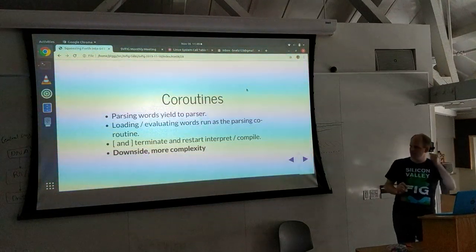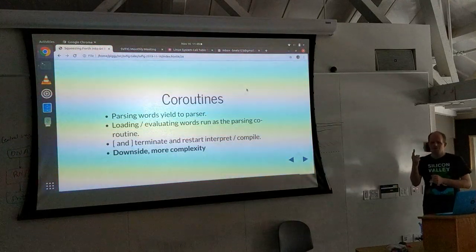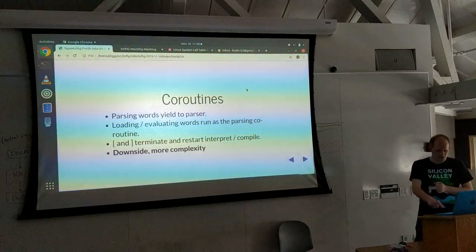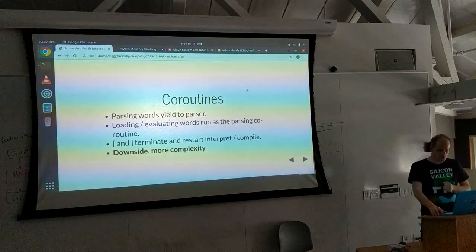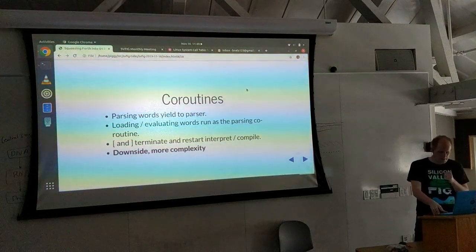It's a lot easier if you can fit a single string and a single word in one machine word and not have to worry about how you have strings transit that boundary. But I don't know, it seems more complex. For now, what I've got in there is similar to ColorForth.